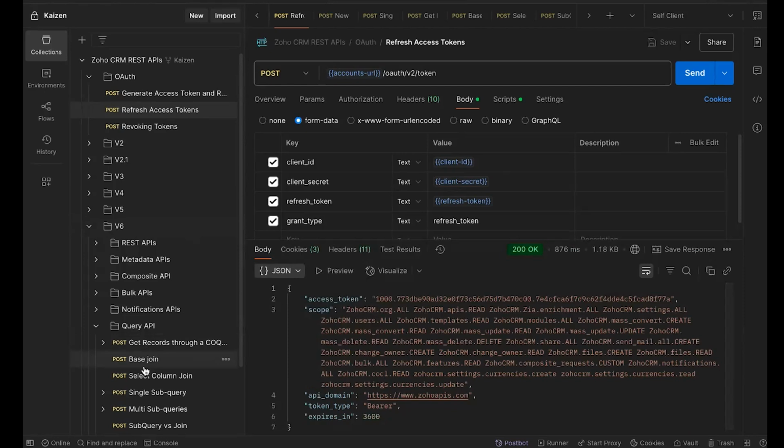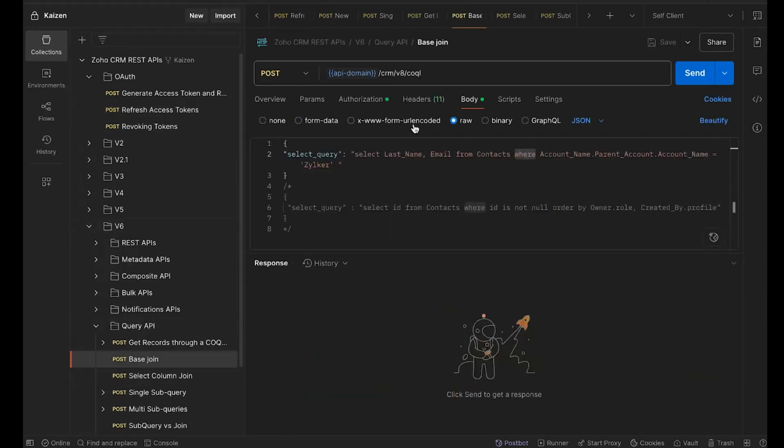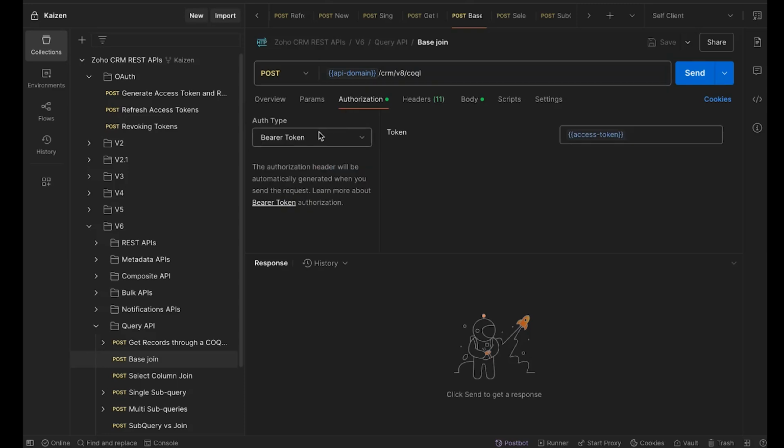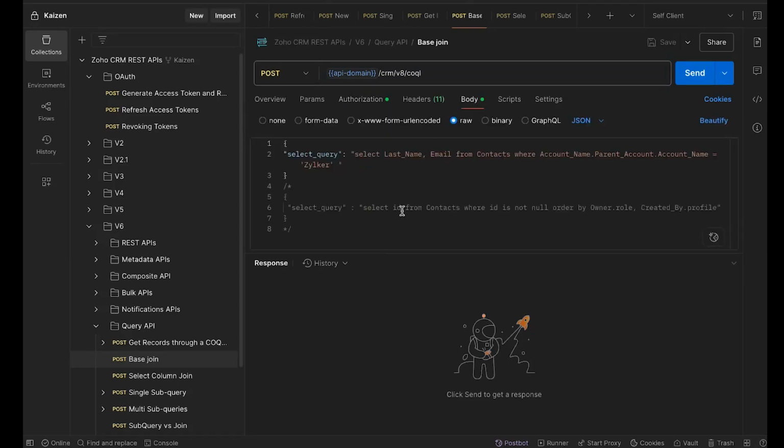So I have a new access token here, and then coming to the COQL API. So I'm using version 8 of COQL API here. So the request URL is CRM V8 COQL, and it's a post request. So in my authorization, I have the access token here. Coming to the body, as you can see, this is a base join. So by base join, I mean I use the dot notation in a clause other than the select statement. It could be in the where clause, it could be in the order by, or it could be the group by clause.